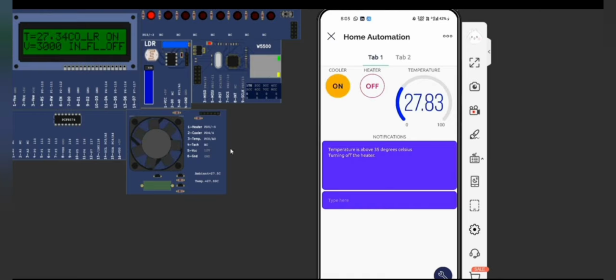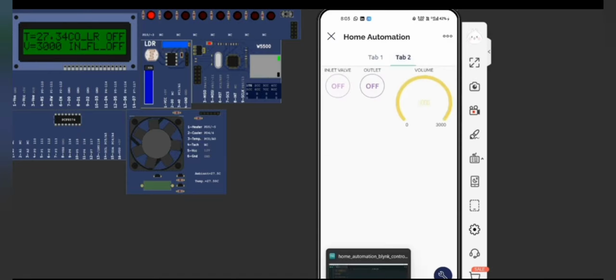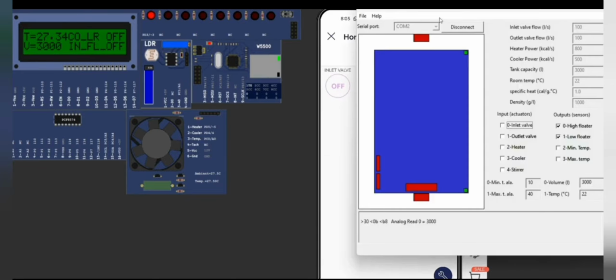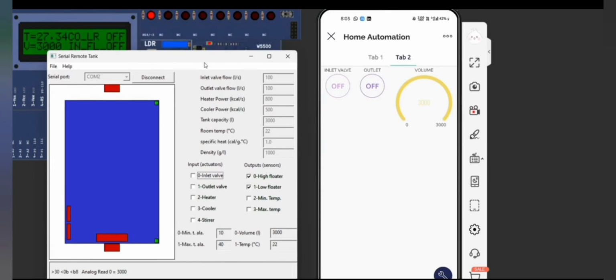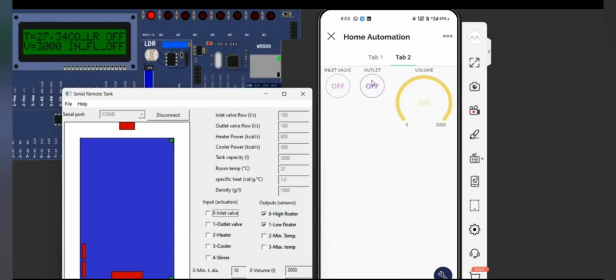Now we'll turn on the cooler. When we turn on the cooler, the temperature decreases and the fan starts rotating, and it tries to maintain the normal room temperature.